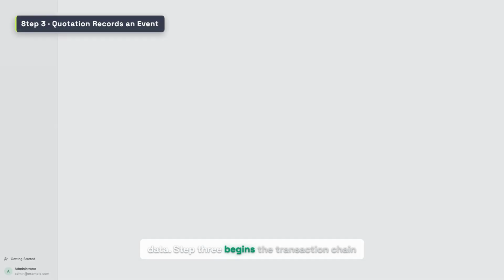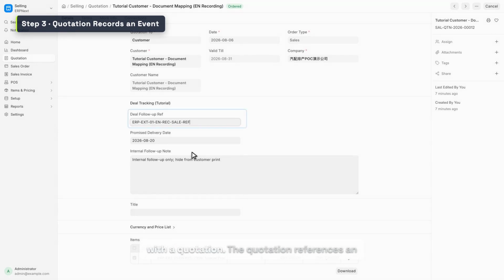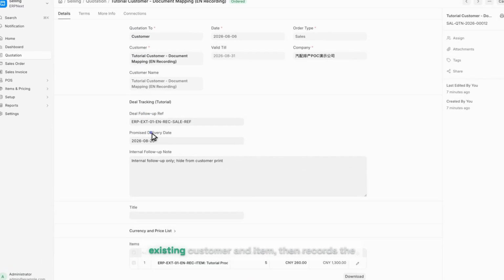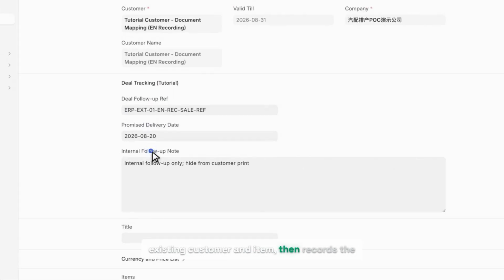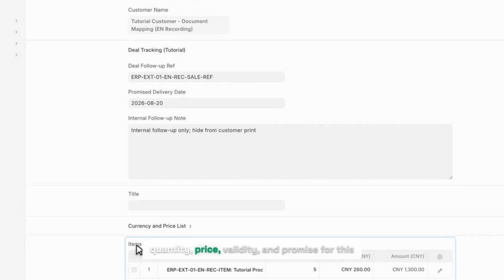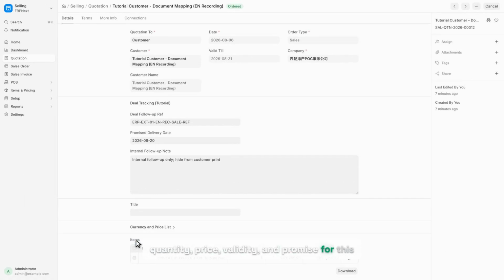Step 3 begins the transaction chain with a quotation. The quotation references an existing customer and item, then records the quantity, price, validity, and promise for this specific event. The submitted quotation on screen contains 5 units at 260 for a total of 1,300. A transaction therefore receives a new number and preserves when it happened, who handled it, and its status.